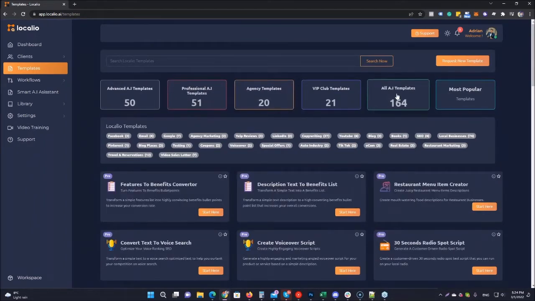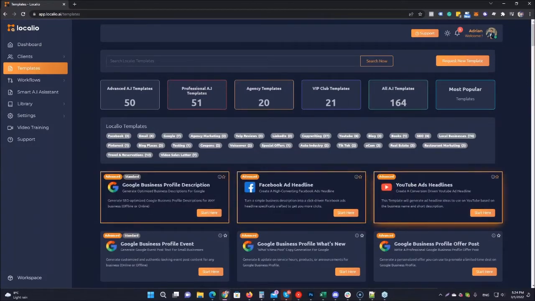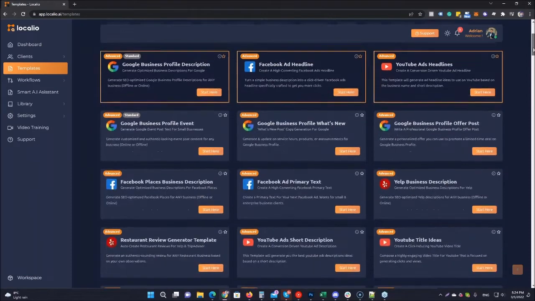So let me just go to all AI templates and show you what you can do. All right, so let me know in the chat room, what do you guys want me to create content for? And I'm going to pick a couple of examples because I can't do all of them, but just give me a couple. Let me just scroll the page and you guys decide what we should be creating live in front of you.